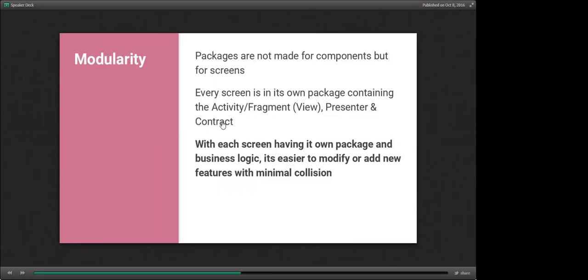Now, with each screen having its own package and business logic, it is very easy to modify or add new features with minimal collision. So if in a team there are 3 developers working on different screens, they can independently work on their own packages without stepping on each other's toes, which makes things very modular and easy for the teams to work with each other without getting into a lot of git clashes.